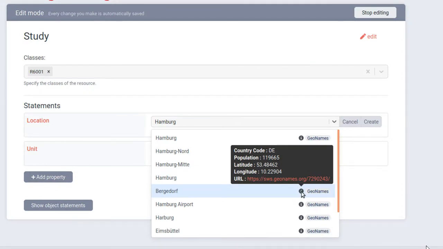We also allow the alignment of the knowledge base with existing data sets. So here, for example, you see alignment with geonames. So when you search for locations which are defined in a template, it automatically offers you to link to the corresponding geonames resources.